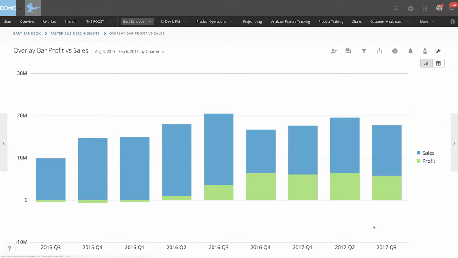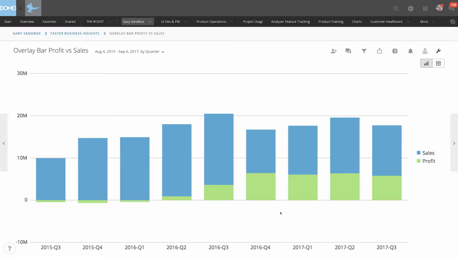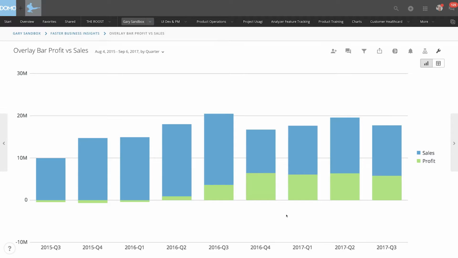Next one I want to show you is an overlay bar. Overlay bar is a very useful chart type, especially when you have data that is a subset or always something less than the other value. In this case, I'm showing profit versus sales. I want to show it on the same baseline so that I can see how they're contributing together, but I want to overlay it. It doesn't have to stack together because the profit is a part of the sales total.